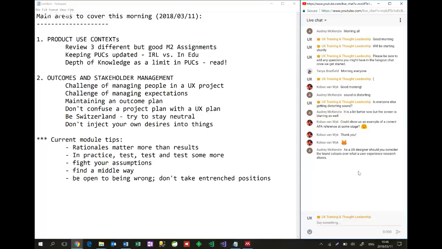And so I think there's a lot to be said in terms of testing your assumptions, and continuing to test your products and your patterns. Coming to Audrey's question, as a UX designer, should you consider the brand colors over what user experience research shows? Fantastic question.